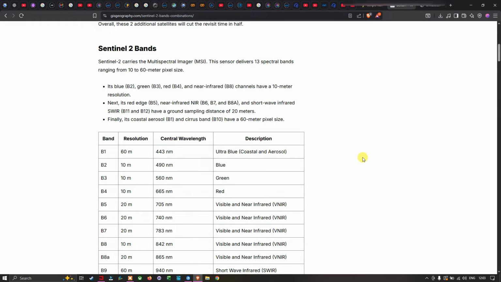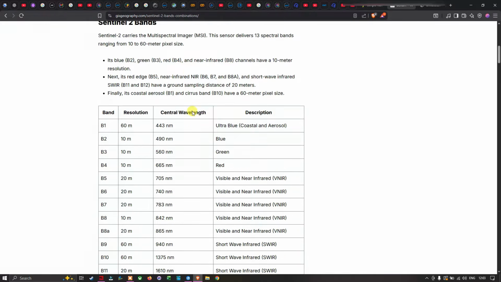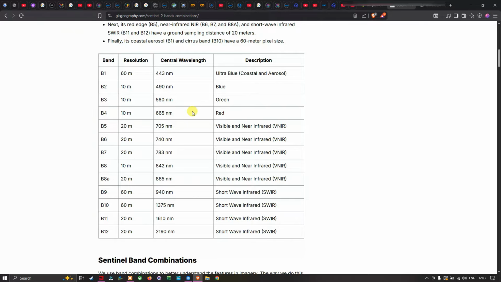Here you can observe that Sentinel 2A carries a multispectral imager. The sensor delivers around 13 spectral bands, ranging from 10 to 60 meter pixel size. These are the set of bands available in Sentinel 2A imagery, starting with B1, whose wavelength is around 443 nanometers, the ultra blue band. B2 is 10 meter resolution with a wavelength of 490 nanometers, the blue band. Similarly the green band has a wavelength of 560 nanometers, and the red band has a wavelength of 665 nanometers.